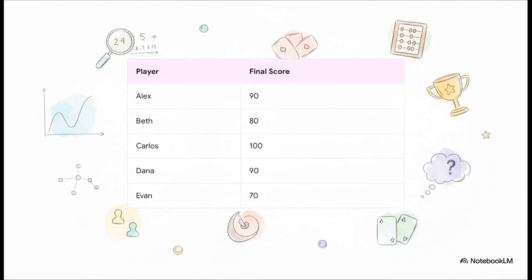All right, to make sure this all makes sense, we're going to use one simple example the whole way through. So here are the final scores for 5 players in some game. Take a good look at these numbers: Alex with a 90, Carlos with a 100. Get to know them because we're about to put them through their paces.